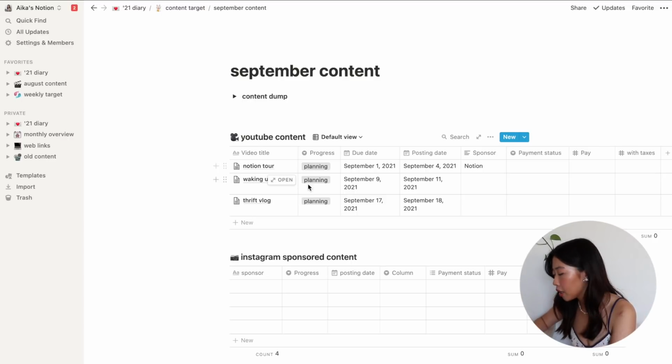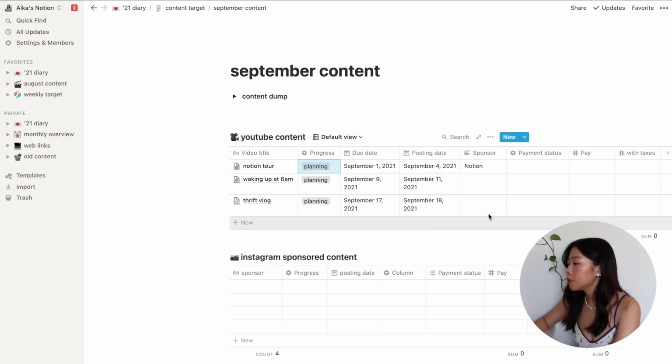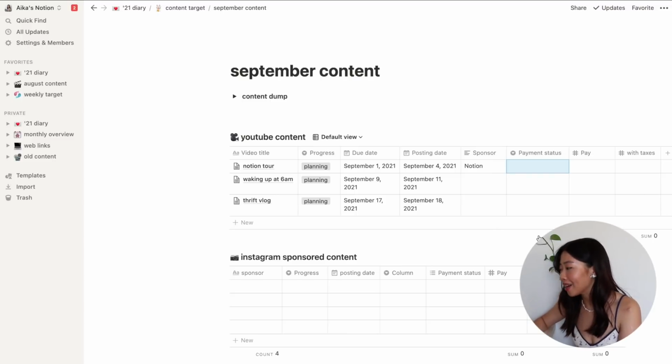So for my progress, I have different options. I also have the payment status here, just because most brands pay after like 30 days, 45 days, and I tend to forget things easily. So if I don't track it, I might just end up forgetting about it.